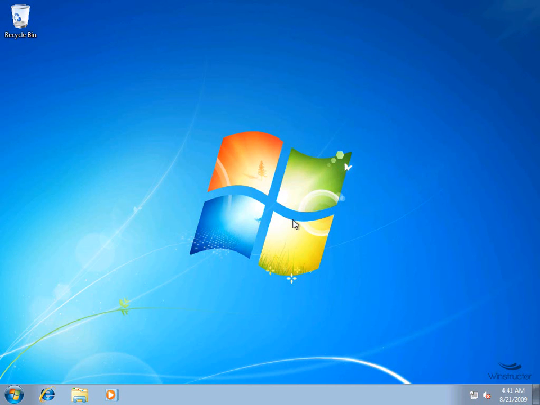So as you've seen, installing Windows 7 isn't a difficult thing to do at all, but like installing most Windows operating systems, it will take a while as there's a lot of stuff that needs to be installed. So now that Windows 7 is installed, we can move on and we can start enjoying all of the new features of Windows 7.